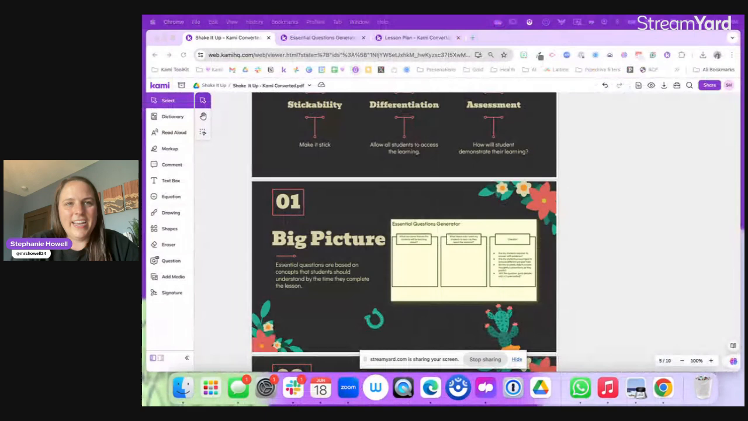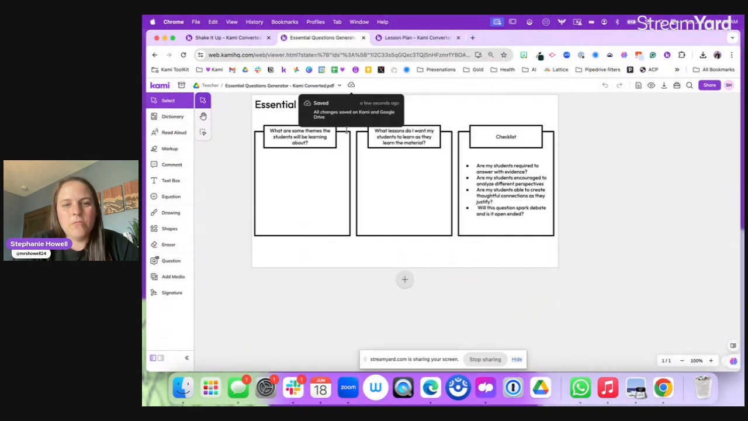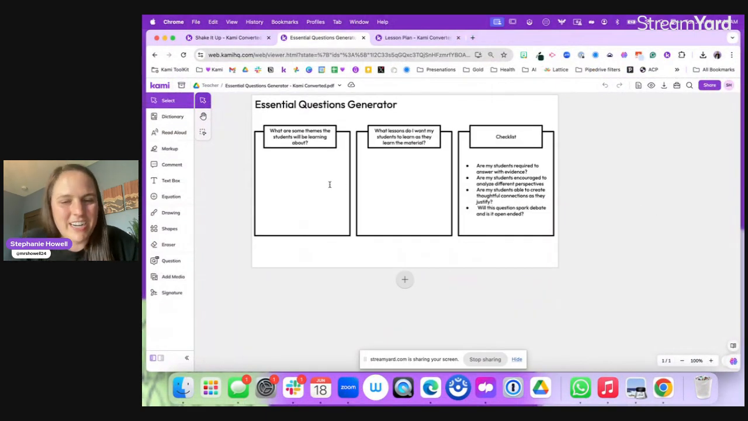Let's think out what this might look like with this generator. How do we come up with a really great essential question? How do we hook our students? A lot of times if I am teaching, I will use my essential question as that summative piece, like a writing prompt or a summative piece for whatever I am teaching.